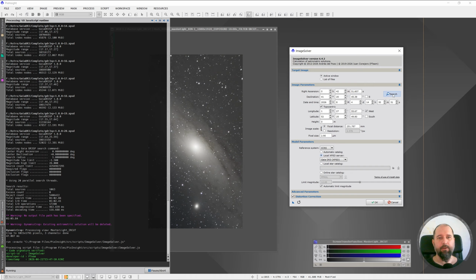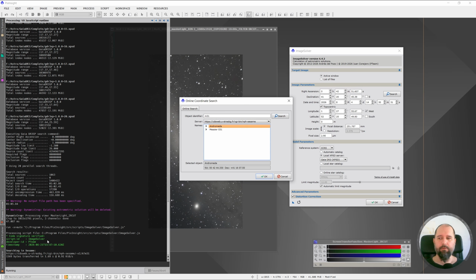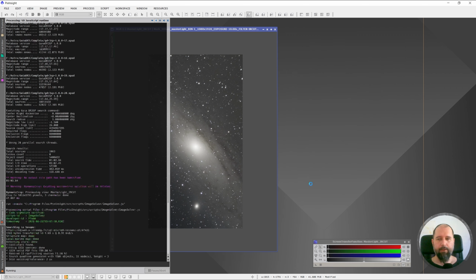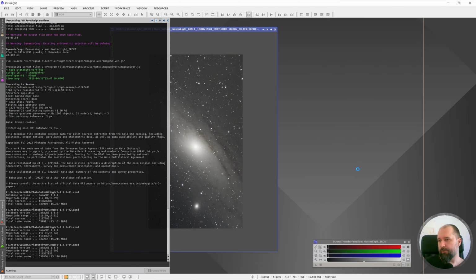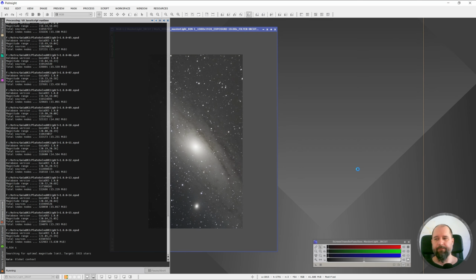And of course you can go to search, and when you type M31 for example, it will find it online and give you the coordinates that you must have for this particular object. I will cancel this because we already have this, and the focal distance is from Seestar and the pixel size also, and just click OK and it will solve the image once again using my catalog from my disk.